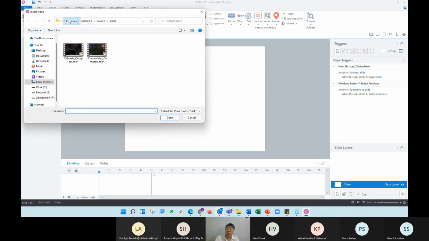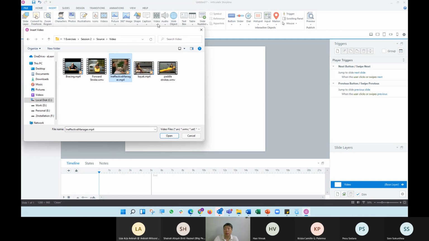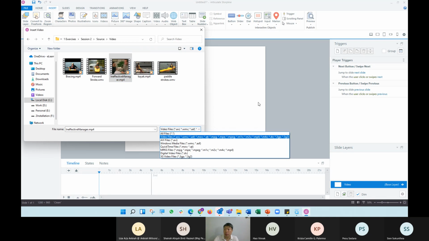Okay, and then we move on to session 2. Under source video, choose Ineffective Manager. The directory is insert video, which is under here. Then you browse through your participant folder, exercises, session 2, source video, and look for Ineffective Manager. Now the video files that it supports are all these different formats.